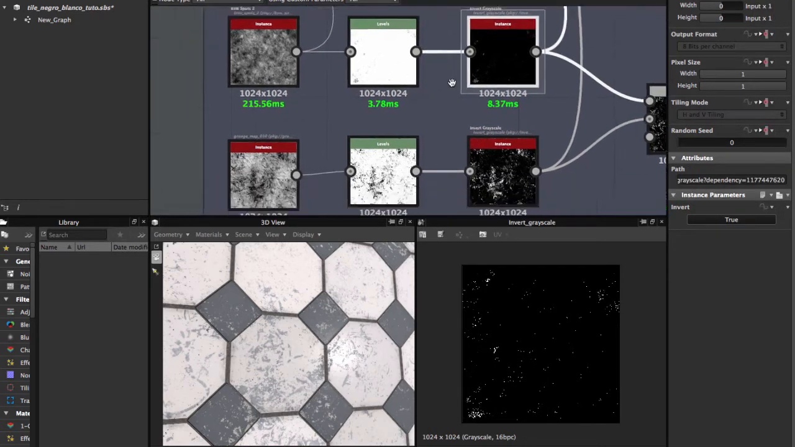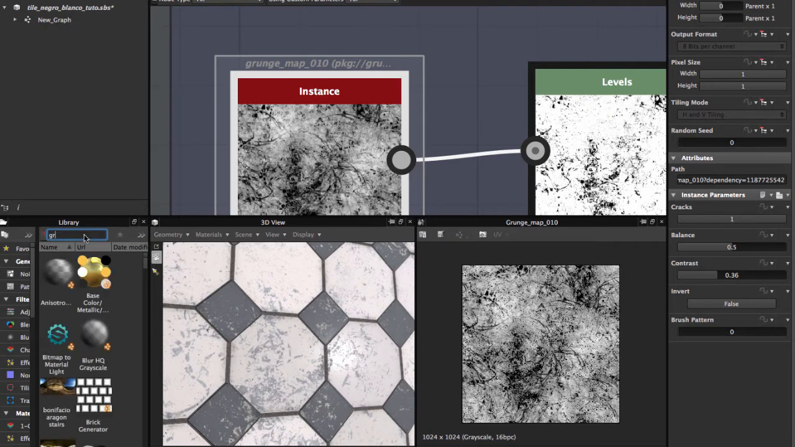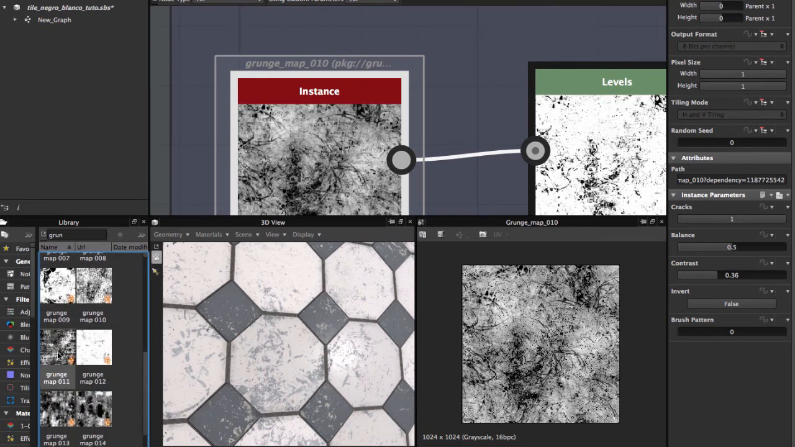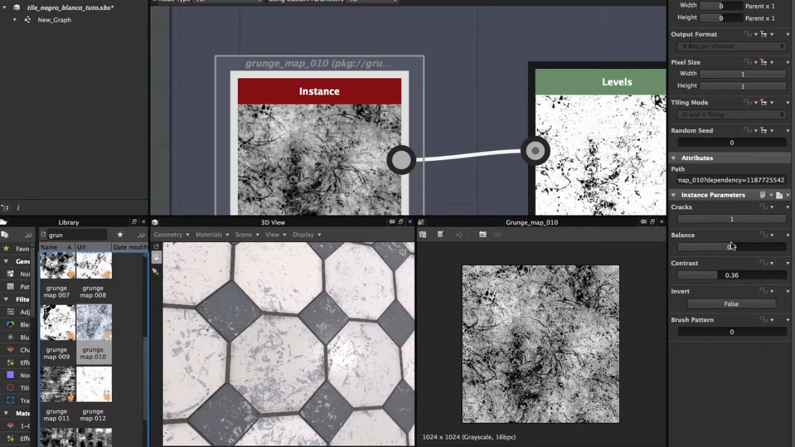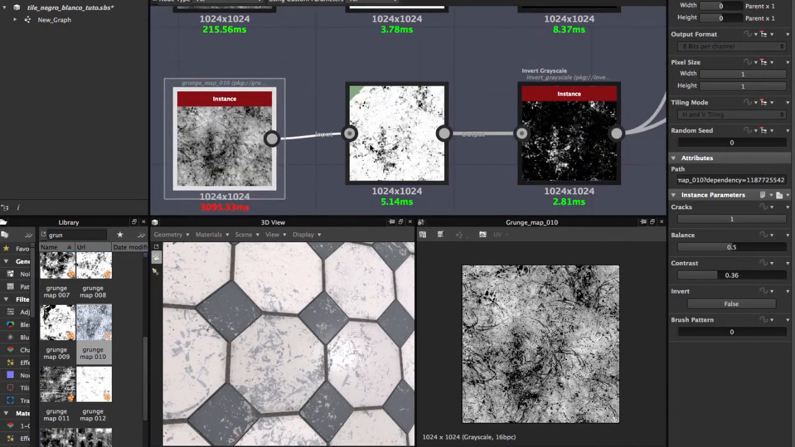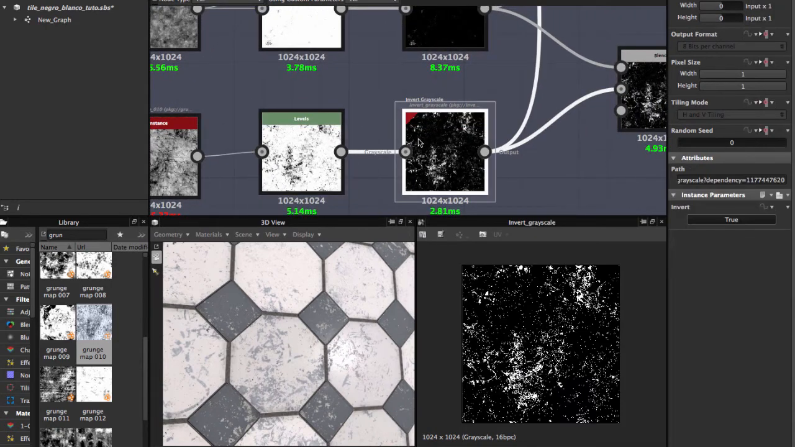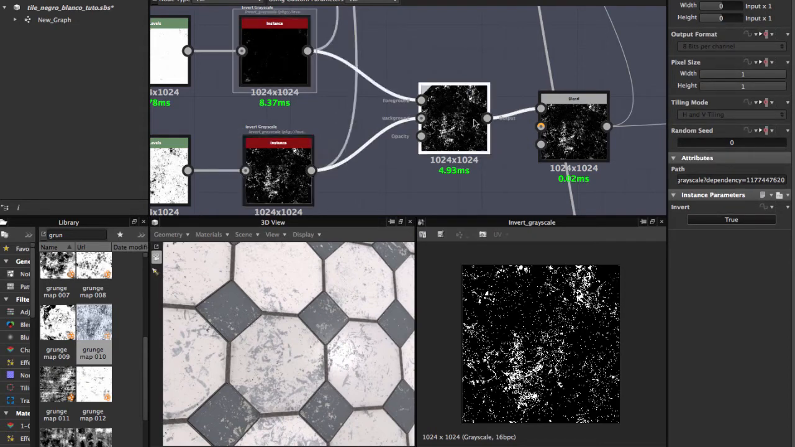Later we're gonna use the grunge map, the 0D, you can search by this. And you tweak to balance 0.5, contrast 0.36. Later you have another levels to get this pattern and invert grayscale. Later you blend these two in just one blend node in add linear dodge.